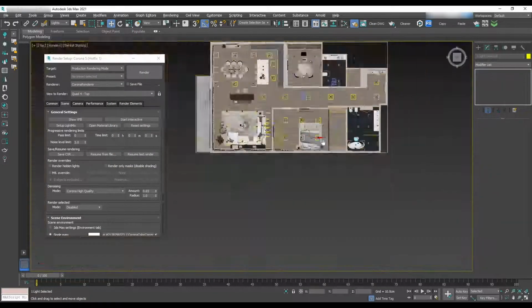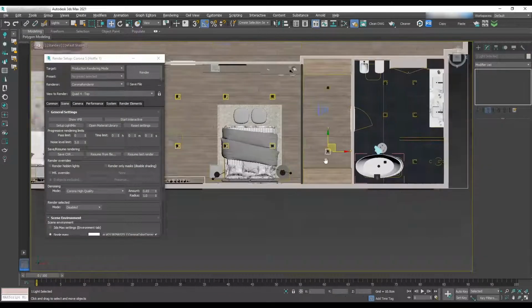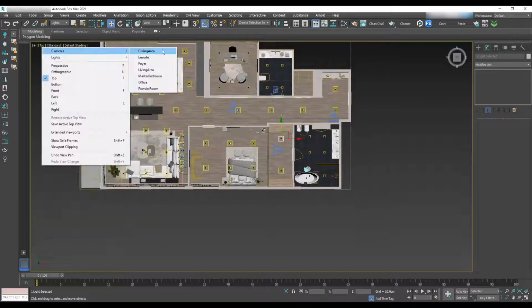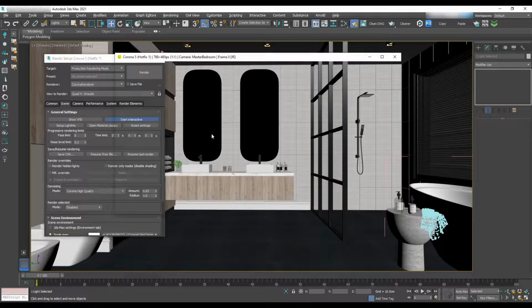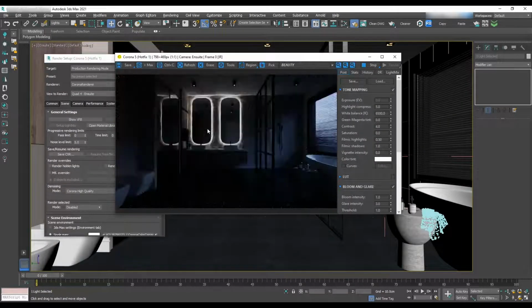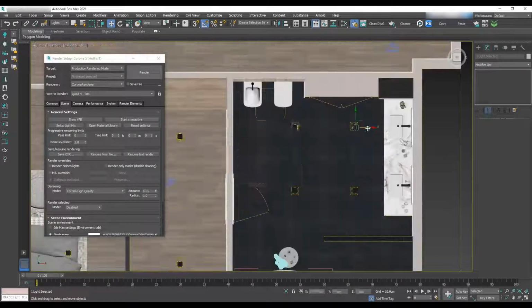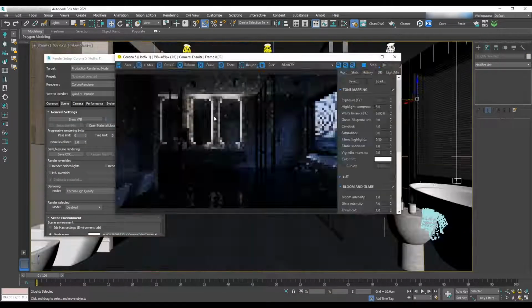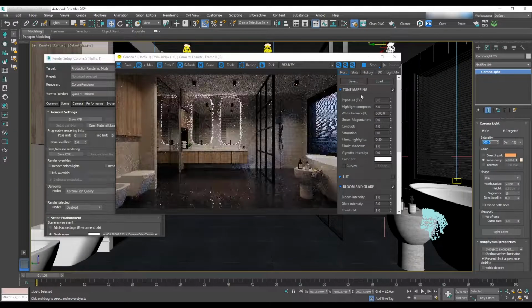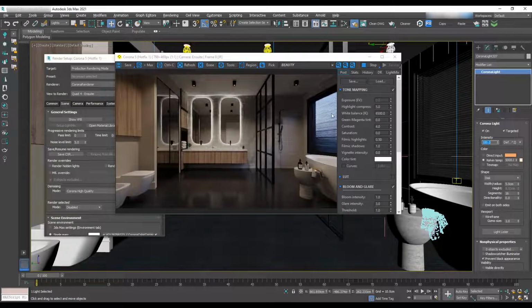Now we'll add some IES light to the closet area and start lighting the ensuite. First, we'll do a test render for the environment lighting. Then we'll add some IES light and check the brightness. Change the intensity to 100.